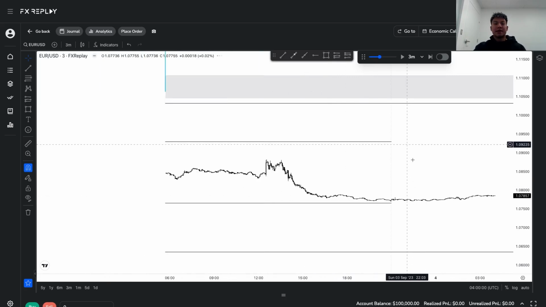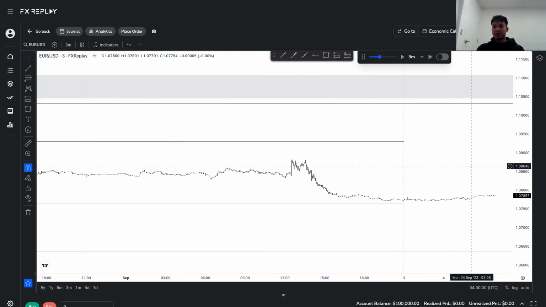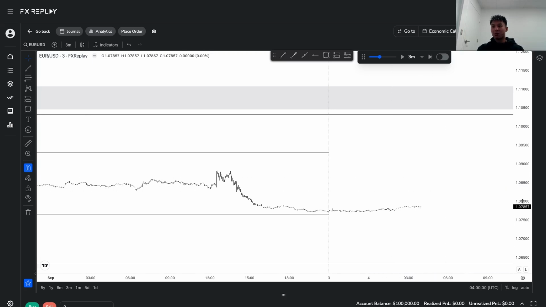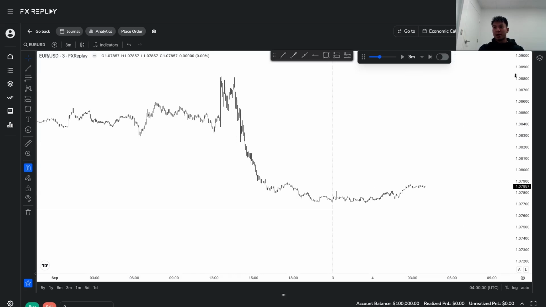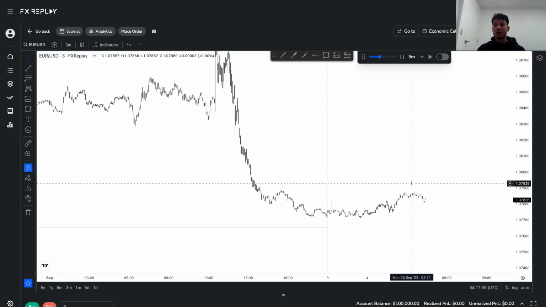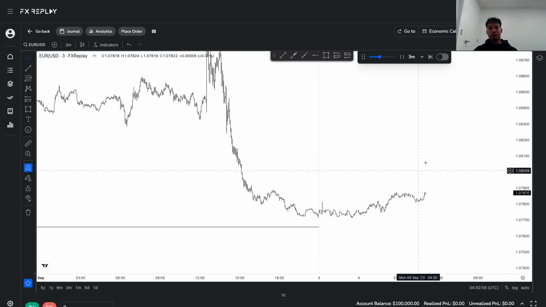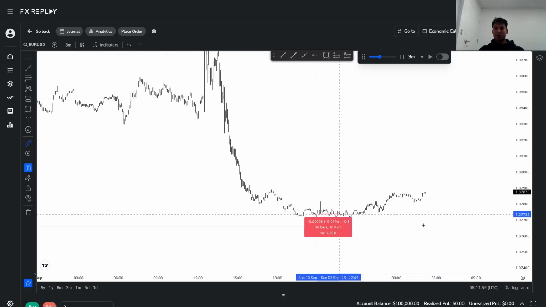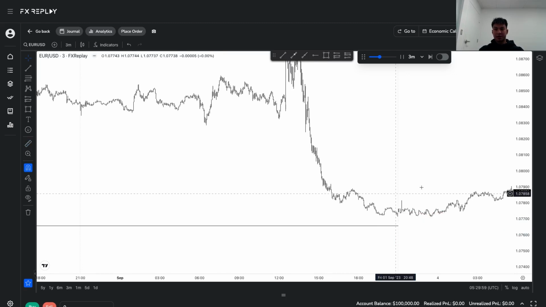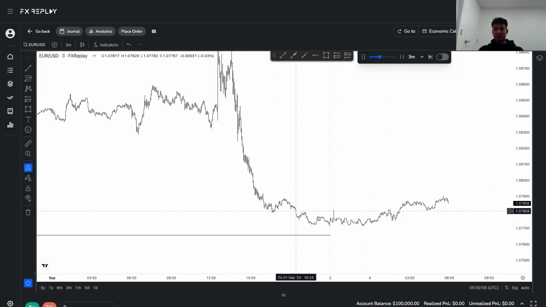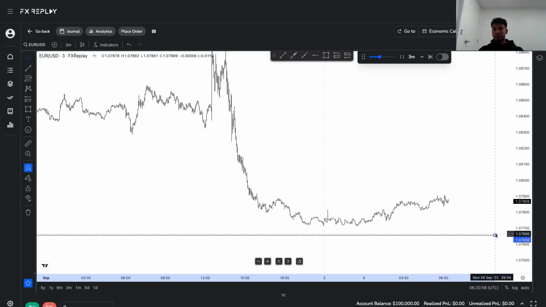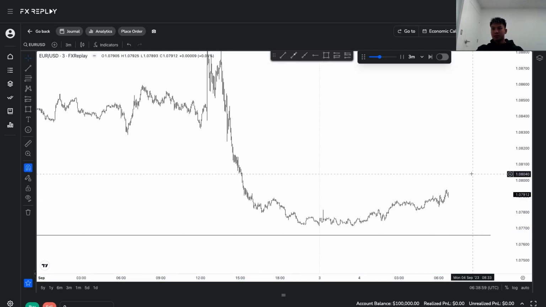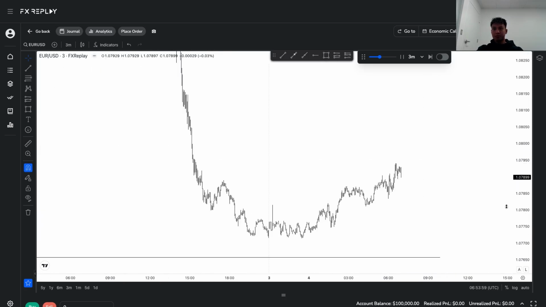All right, so again, because this current session is Monday, I typically would want to see Monday's range form and then go from there. Ideally, I don't like to trade on Mondays unless it's a really, really nice A+ setup that forms. So right now, my target is going to be this low down here. We're already close to taking that level out. So let's zoom in a little bit.